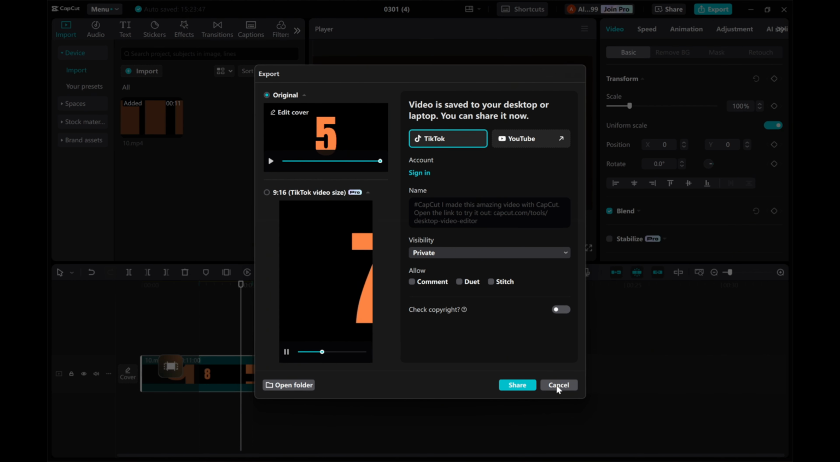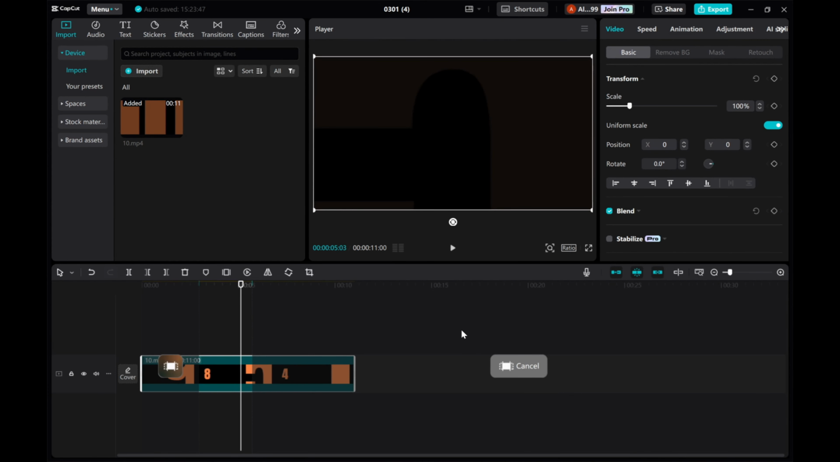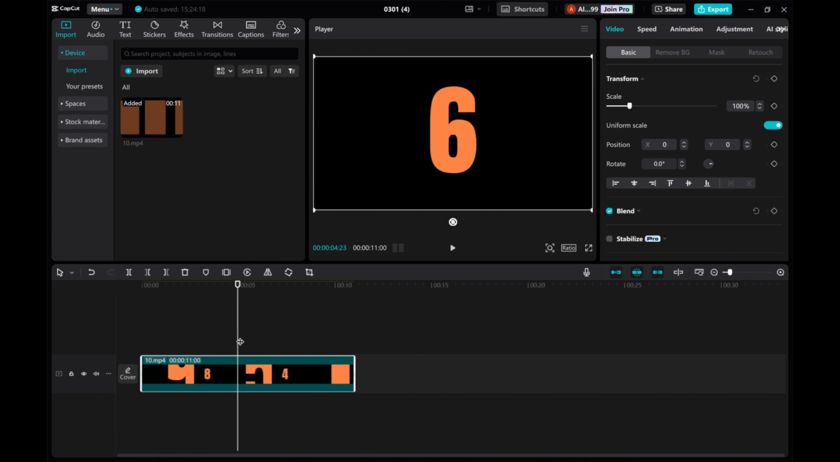After exporting, you'll see only the specific part you chose has been exported. To exit this mode, just click Cancel, and there you have it. 2 simple methods to export a specific part of a video in CapCut PC.